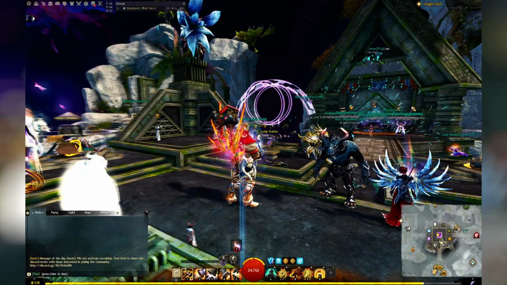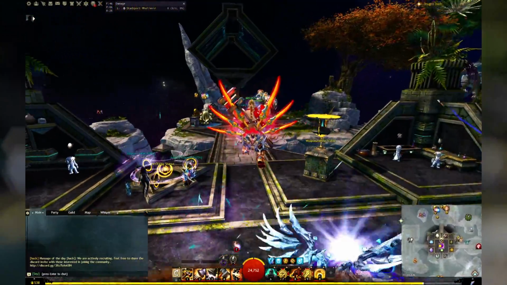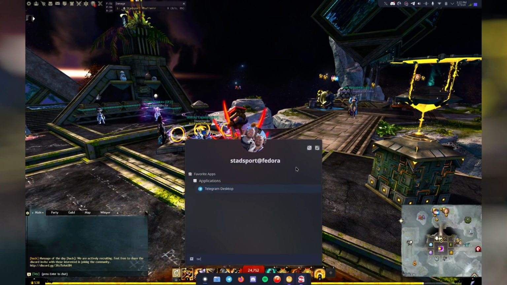In fact, I found I actually get slightly better performance running Guild Wars 2 through Lutris than I do on Windows, probably just because of the lower overhead of the operating system. If you don't need Blish HUD, Guild Wars 2 on Linux is as good as gold.